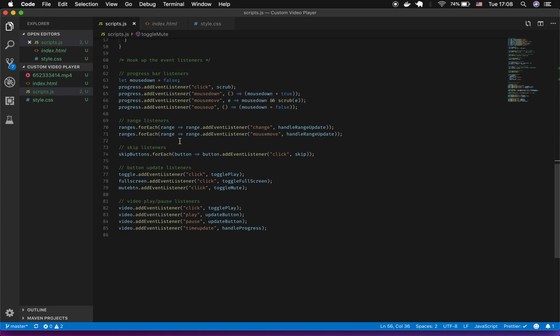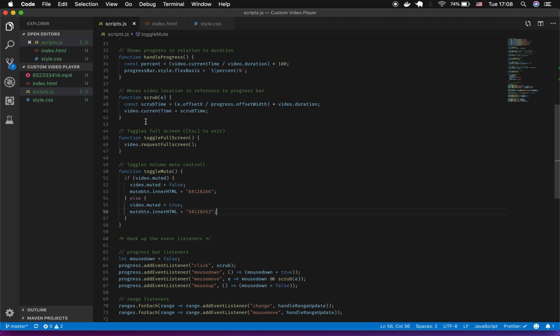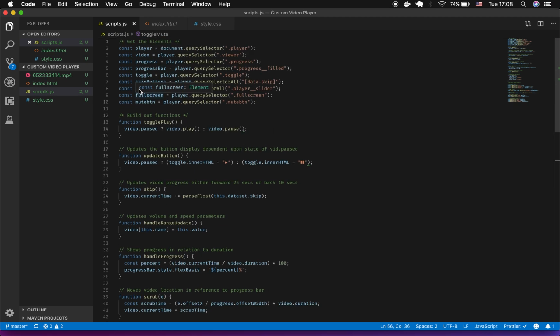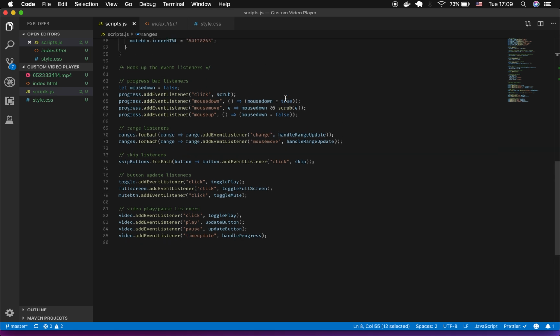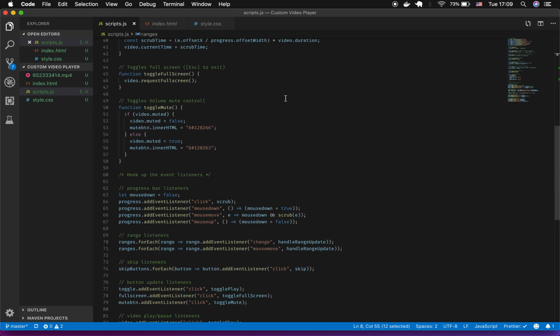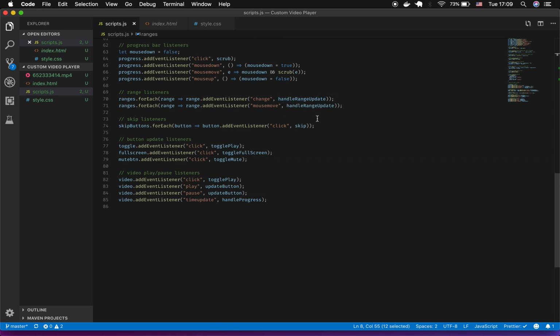Then we have the range listeners. So for each of the values in the range, remember we have two different sets of ranges. The reason that we're using the for each is that this takes all of the values that have a class name of player slider. And whatever that range is, it will change that range by going to the handle range update, so it'll just change that value. And if there's a mouse move, it will update the range depending on the slider bar.